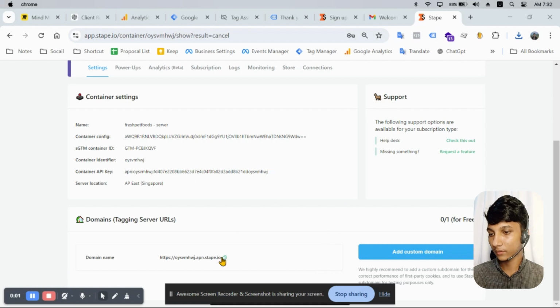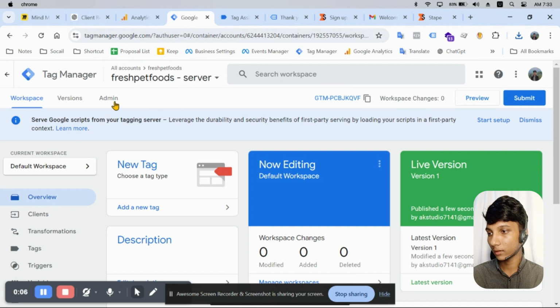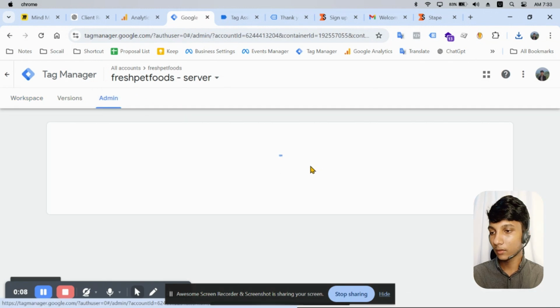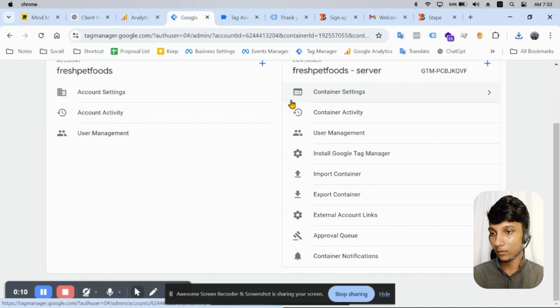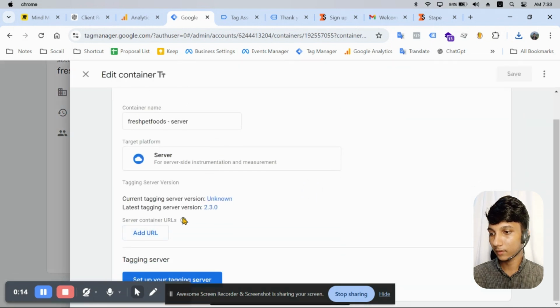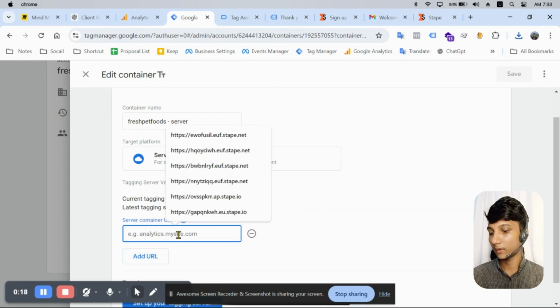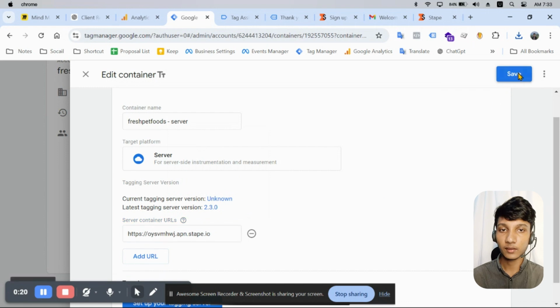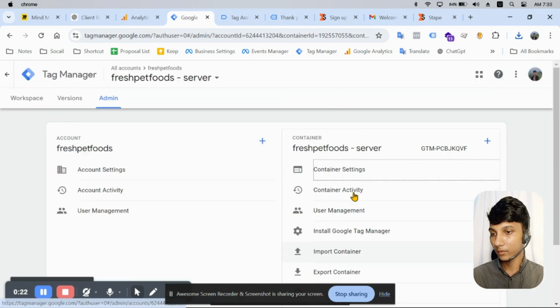So now I just copy this domain name and then go to the Google Tag Manager Server Container and click in here admin. So under admin, I have to click in here the container settings, and I will see in here the server container URL. So just click add URL and paste in here the URL. So just save it. So now our Google Tag Manager server container and also our Stape server container is connected.